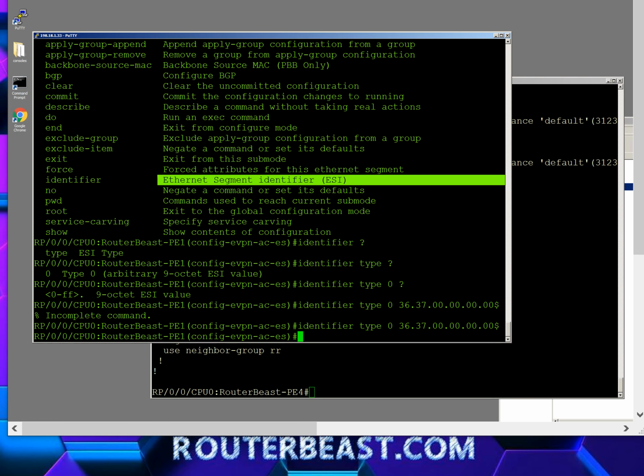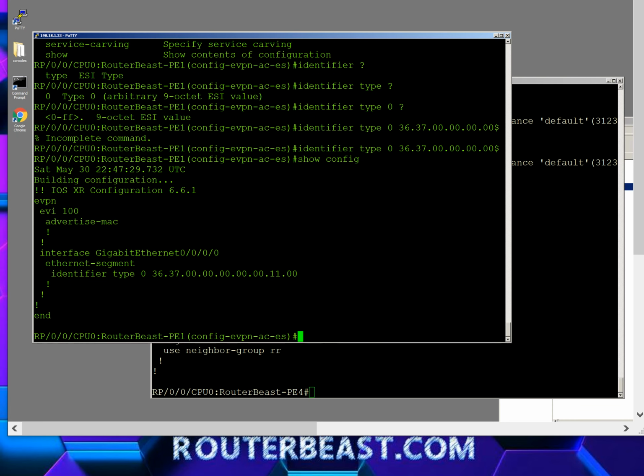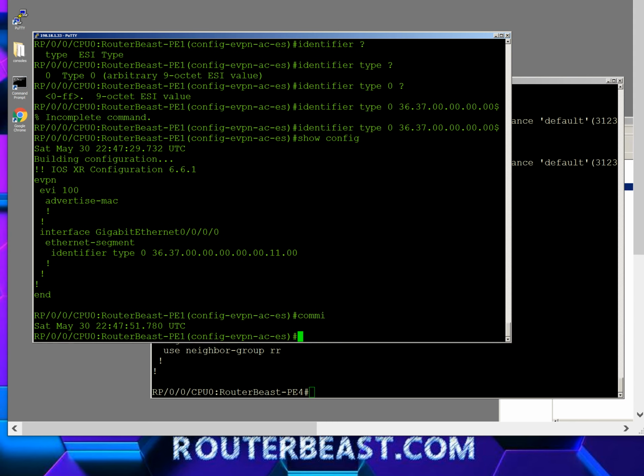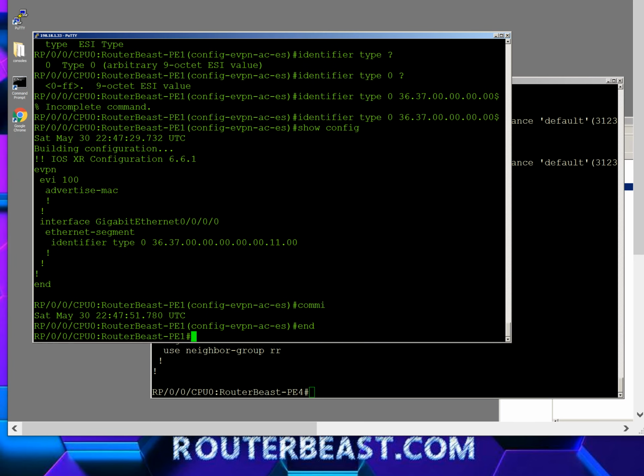All right, and so show config, and we see this EVPN configuration with our EVI of 100. We are advertising local MAC addresses. We're specifying the attachment circuit there. We then provide the Ethernet segment ID under that. And now we're going to do a commit. Now we're going to go and do some more verification. We'll take a look at show evpn.